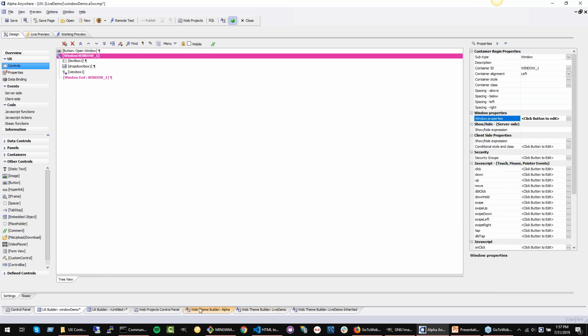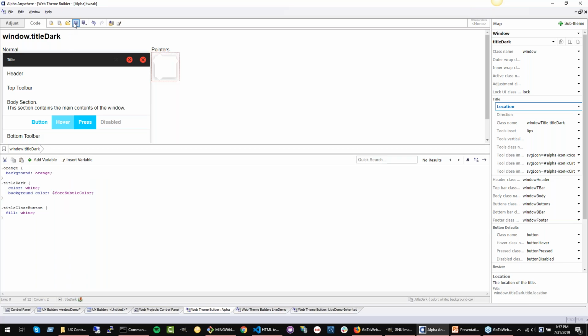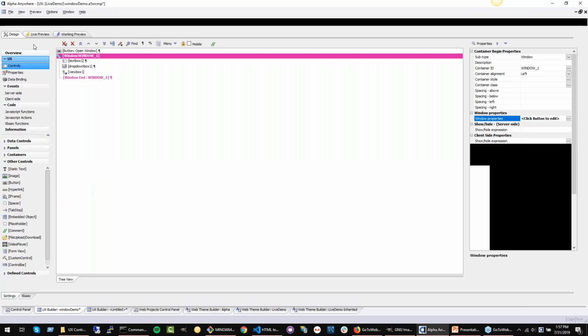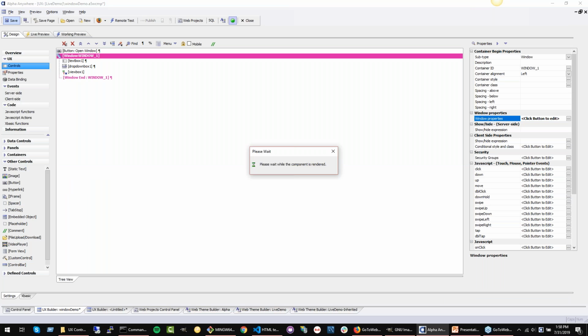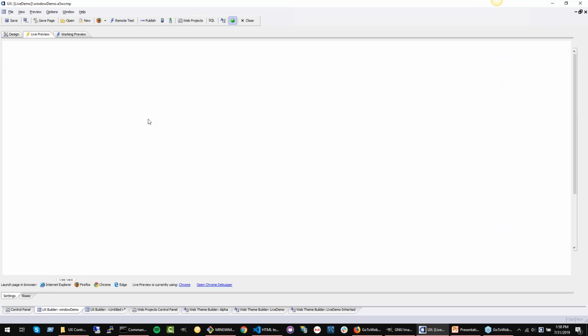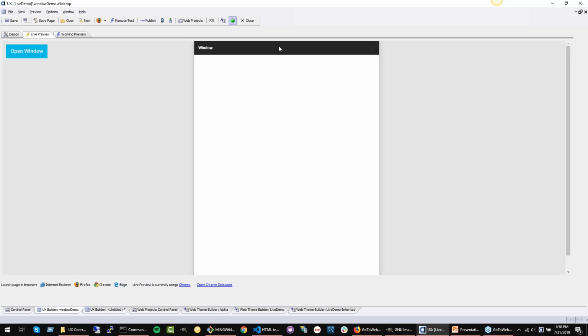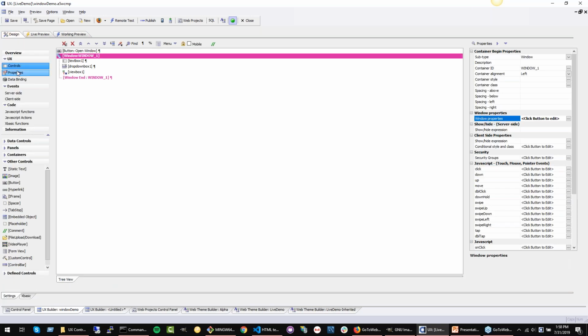Okay. Let's make sure that we saved this as well. We did. I'm going to save it so it re-renders the component. Go back to live preview. And there's our dark window title again. So that's a tweak.